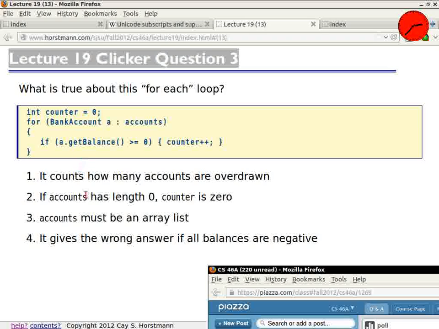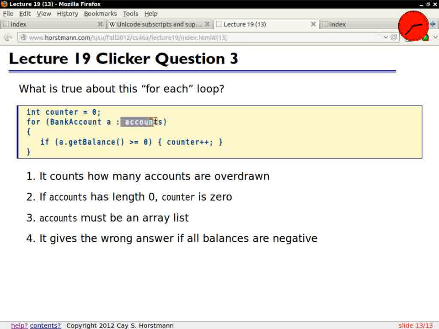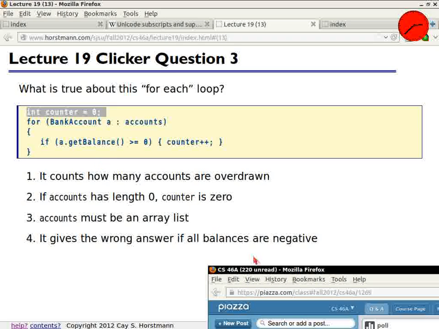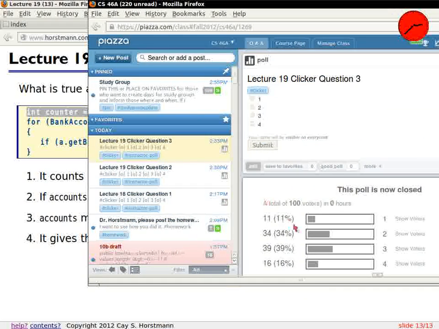So let's look at number 2. What happens if this thing has length 0? What happens if there are no elements in accounts? Then counter was set to 0 here, and the loop was never entered. So it is legal to have a for each loop where you happen to iterate over an empty collection. That loop simply is never executed. And so in that case, counter stays 0, so that would be the right answer. And is that the majority answer? Well, it looks like the majority answer is not the right answer. The right answer was close, so let's hope that tomorrow it gets better.